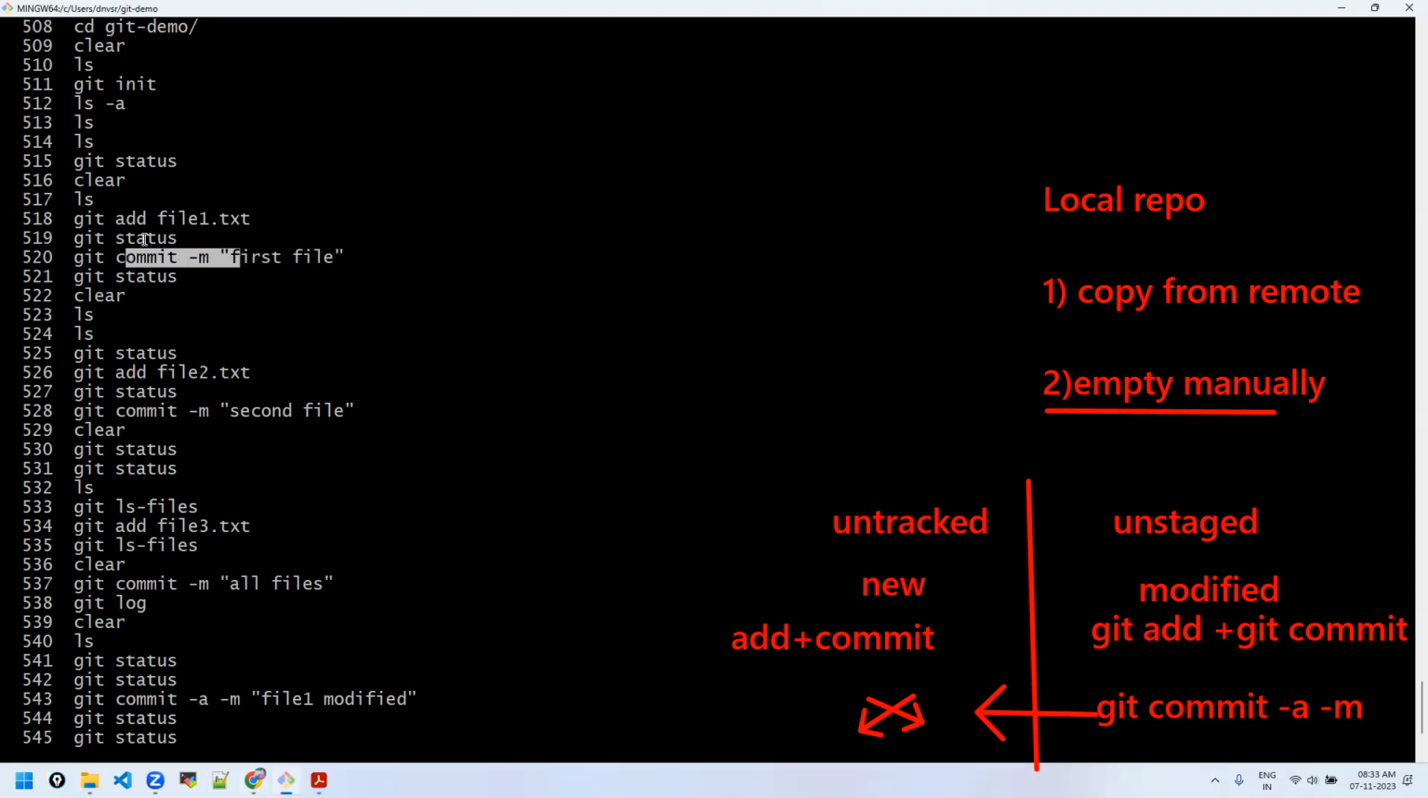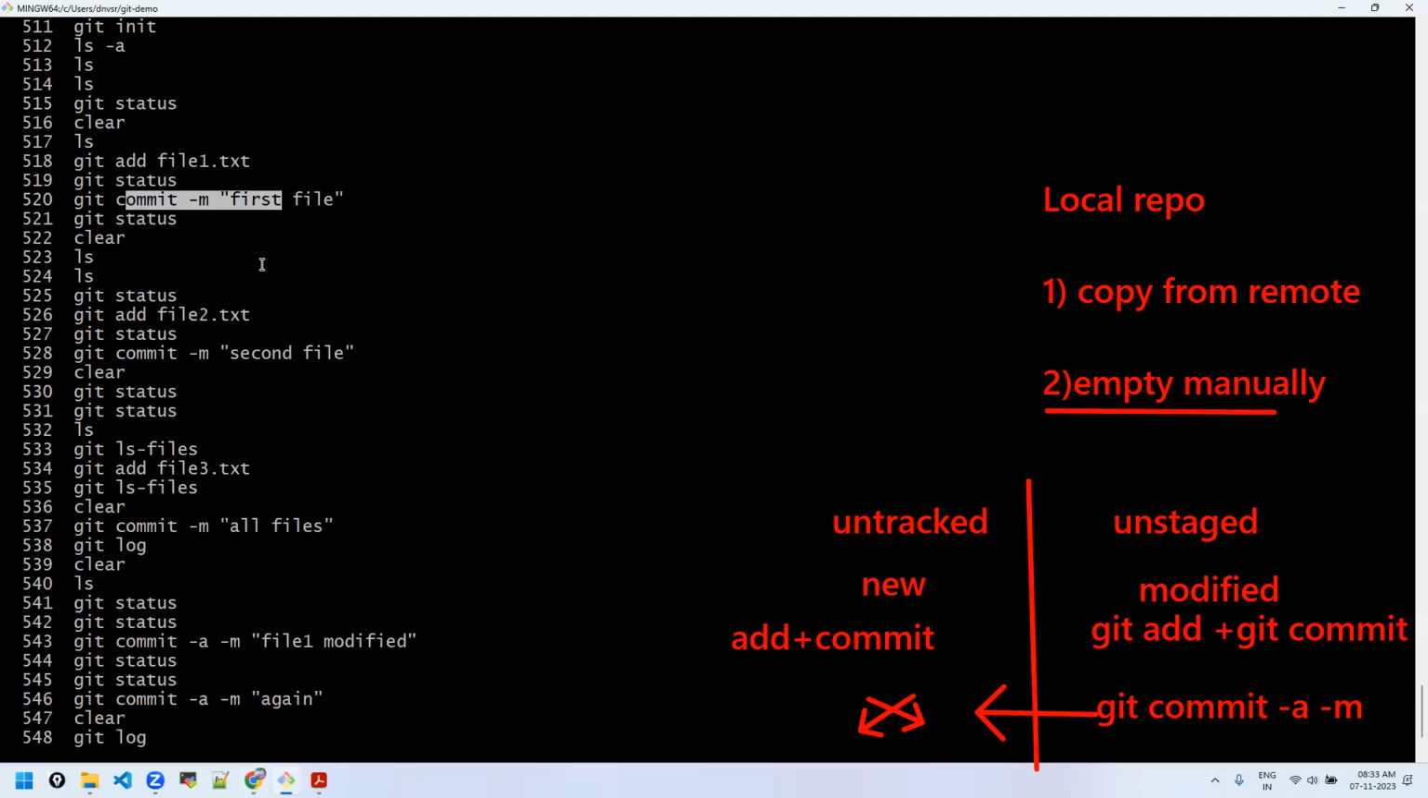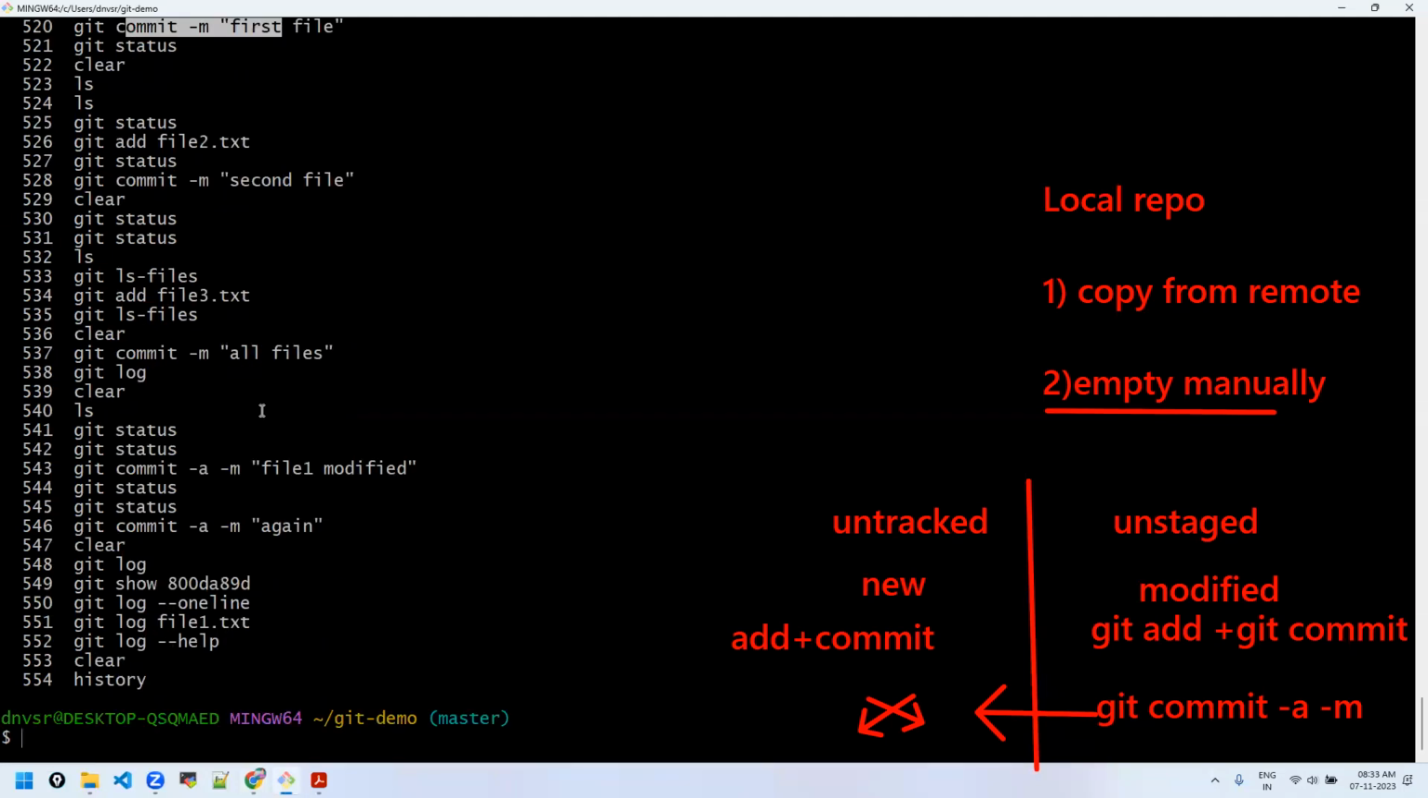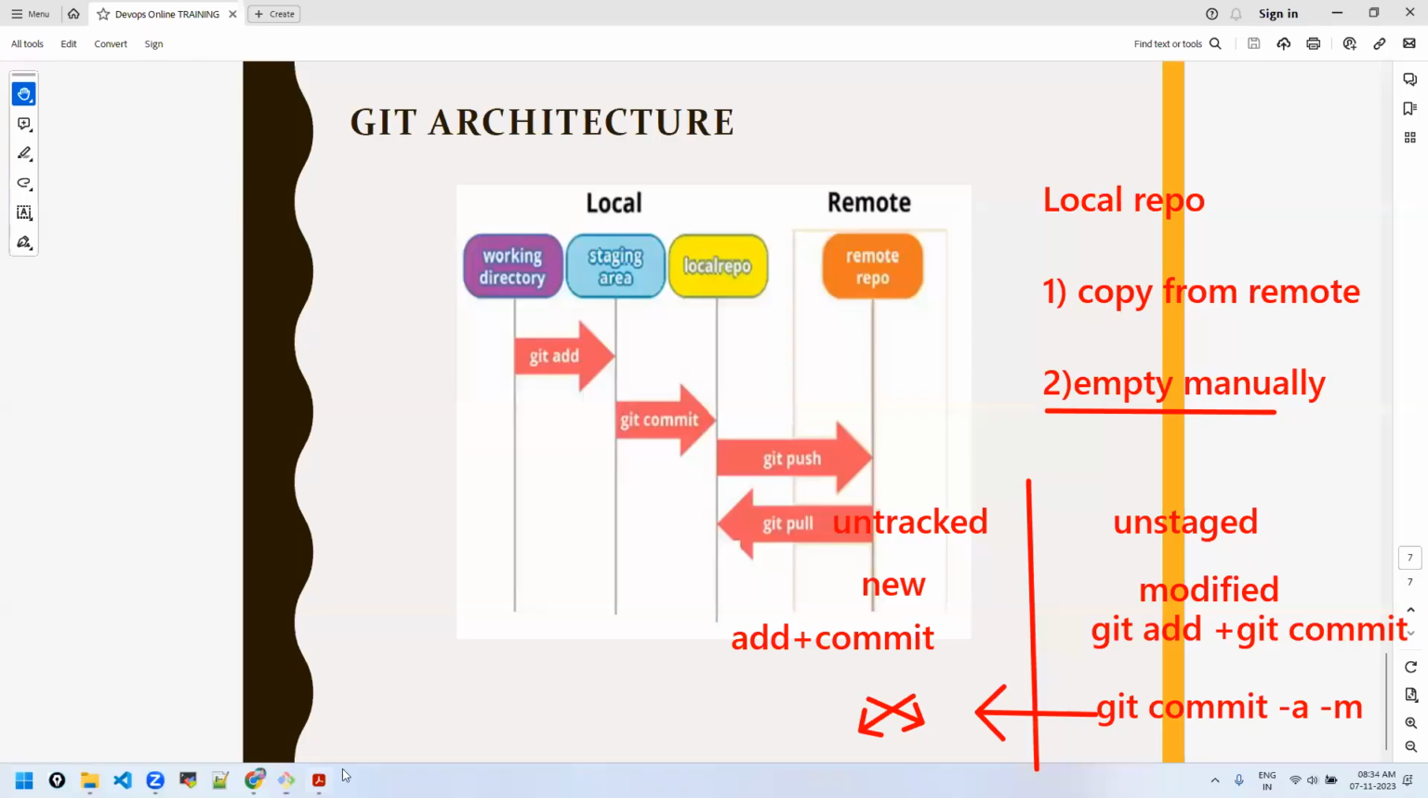Git add, git commit, git status to see the status, the position of your files, commit to move the changes to local repository, right? And git commit -a -m if you have to add and commit the changes. These are the commands, and today we have seen the basic concept of how your changes move from working directory to staging area and from staging area to local repository.